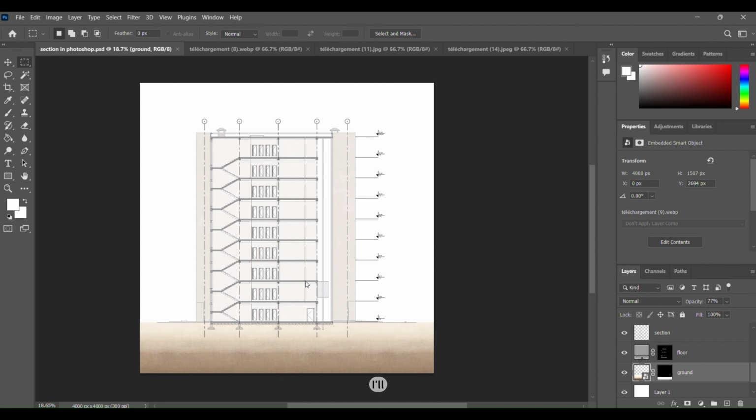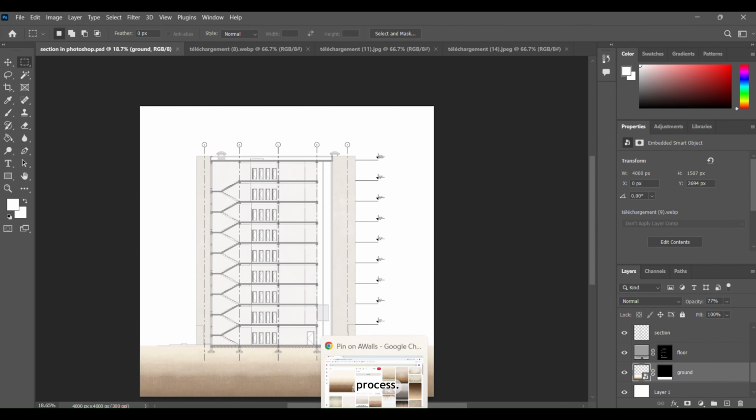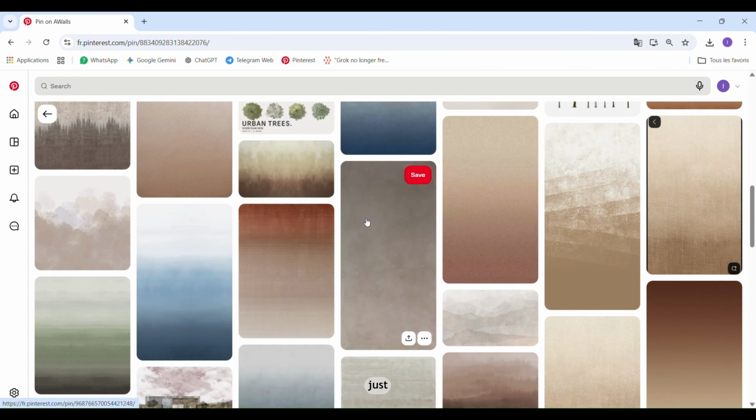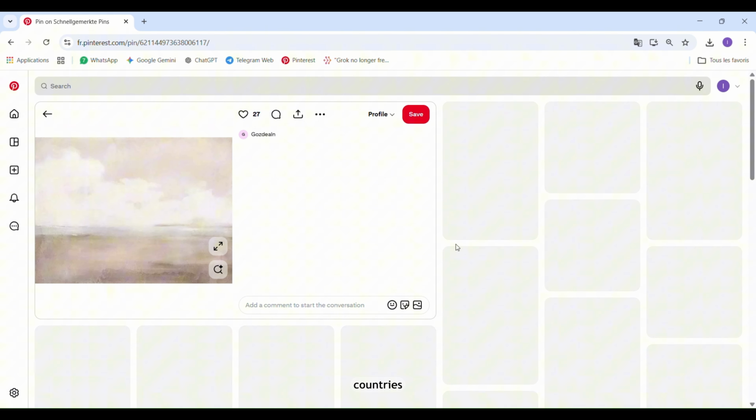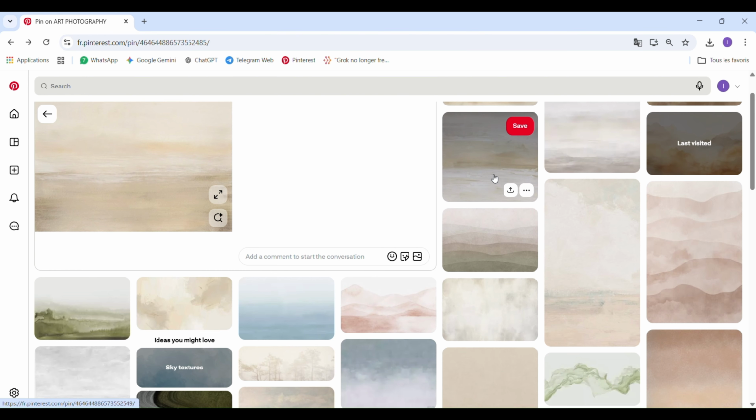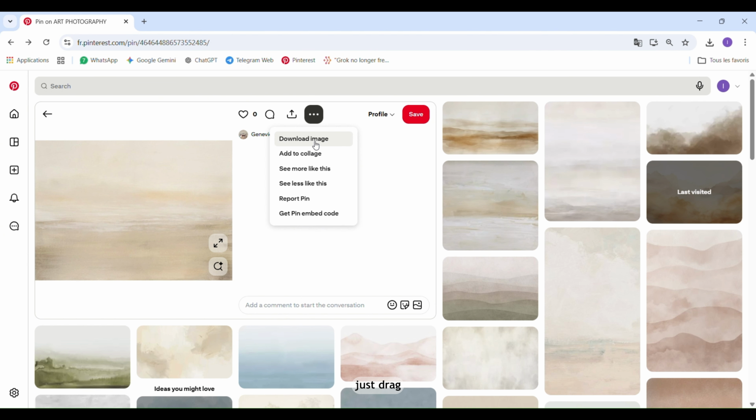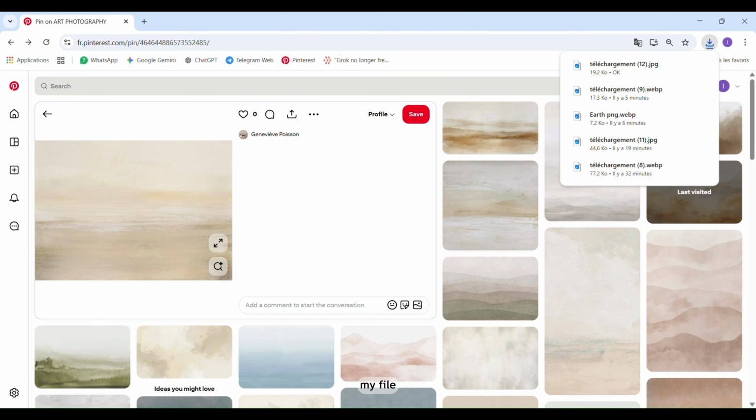For the sky, I'll do the same exact process. So I'll just again go to Pinterest and look for sky. And then just drag the photo into my file.